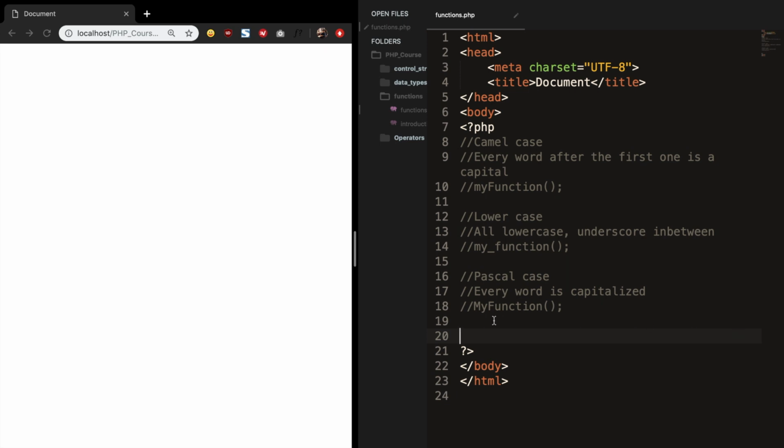So I recommend you to use camel case or lowercase for variables and functions. That's basically what we did throughout this course until this point. And I recommend you to use Pascal case for classes, which we will be discussing later on.